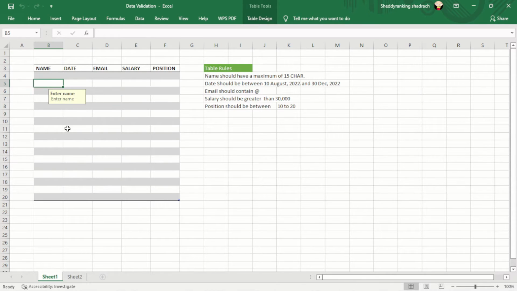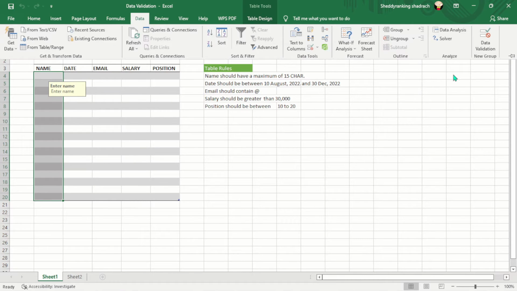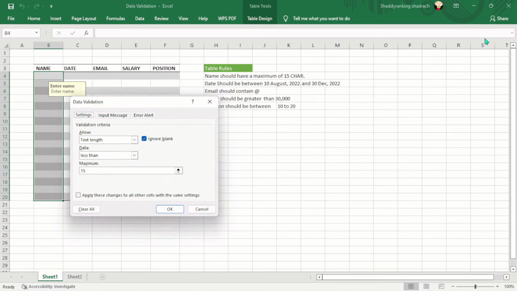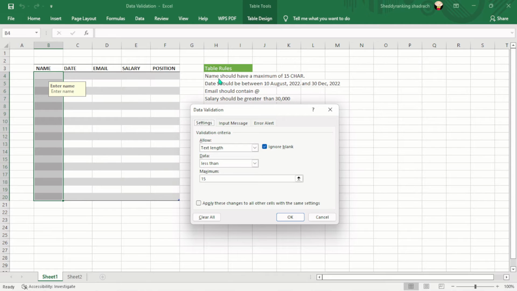So how was I able to come to this particular level? What I did was click on the first cell. You can just click on it, or drag the whole column. If you apply it on one cell, you can later drag it and it will apply to other cells. So I dragged the whole column, clicked on Data, and came to Data Validation. I want my name to have a maximum of 15 characters, so it's going to be a text length.